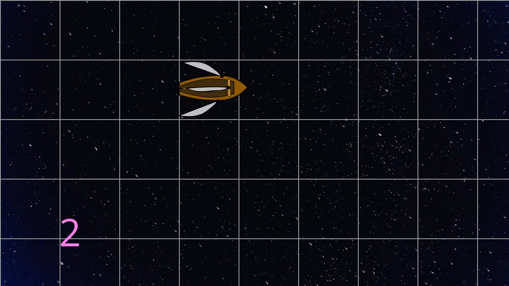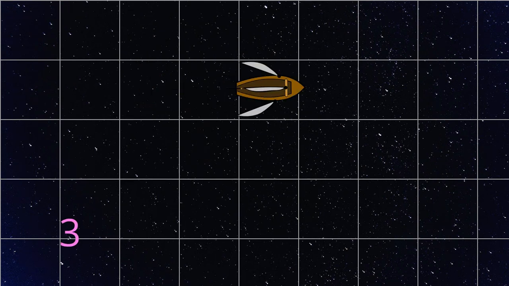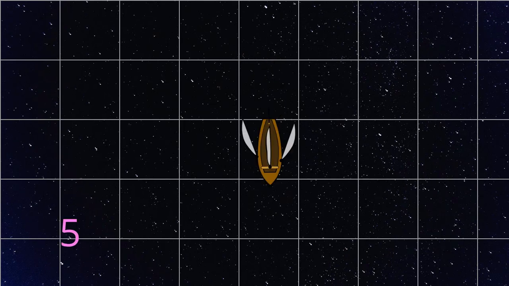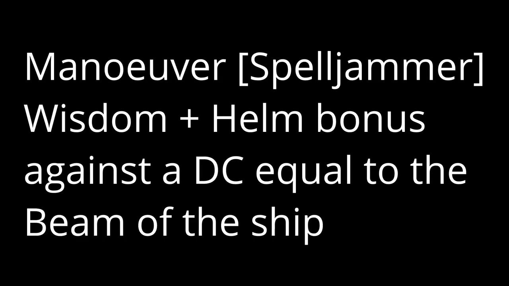You can move the ship a number of squares equal to your ship speed, a minimum of one. Changing trajectory costs one square of movement. So you can turn your ship, but that takes away one square of movement from you. Attacks cannot be made during this move. To perform a flyby attack, you must do a maneuver action. Maneuver, Spelljammer only. The creature attuned to the helm may make a wisdom check plus their helm bonus, so plus 5 for a minor helm, plus 10 for a major helm, against a DC equal to the ship's beam.